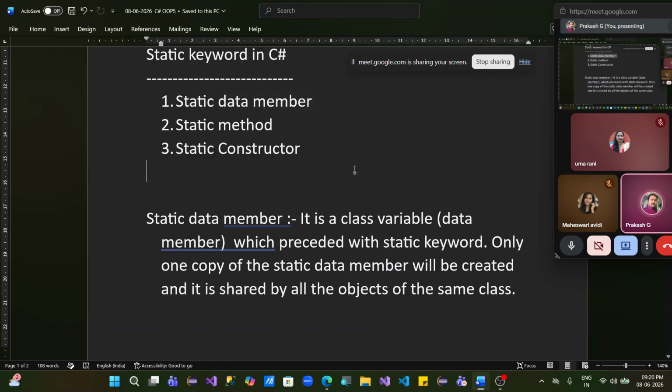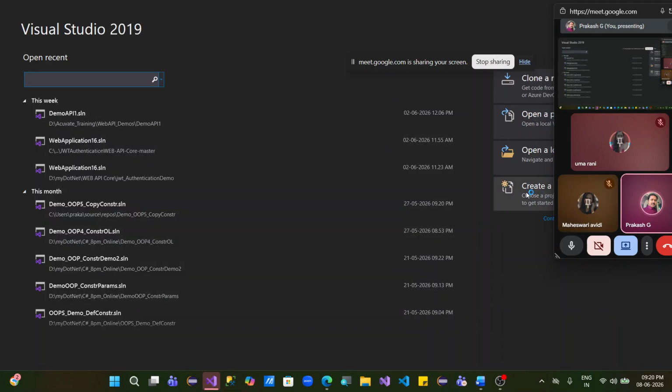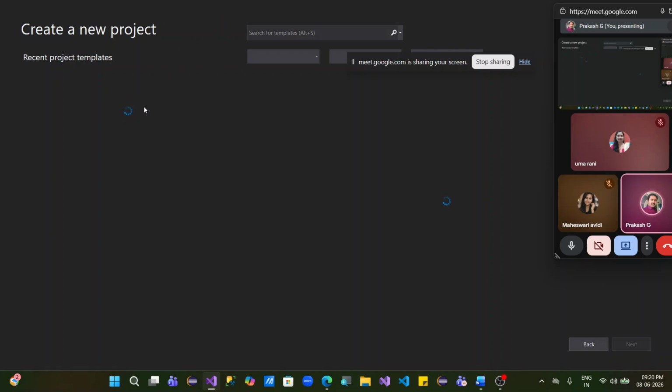What is a static method? A static method is a method which will be called directly without creating an object. If you have a normal method, you have to create an object, otherwise we cannot call it. But if you have a static method, it can be called without an object. I'll show you an example so that you'll understand later. Let's go for how to implement static member variable versus instance variable.